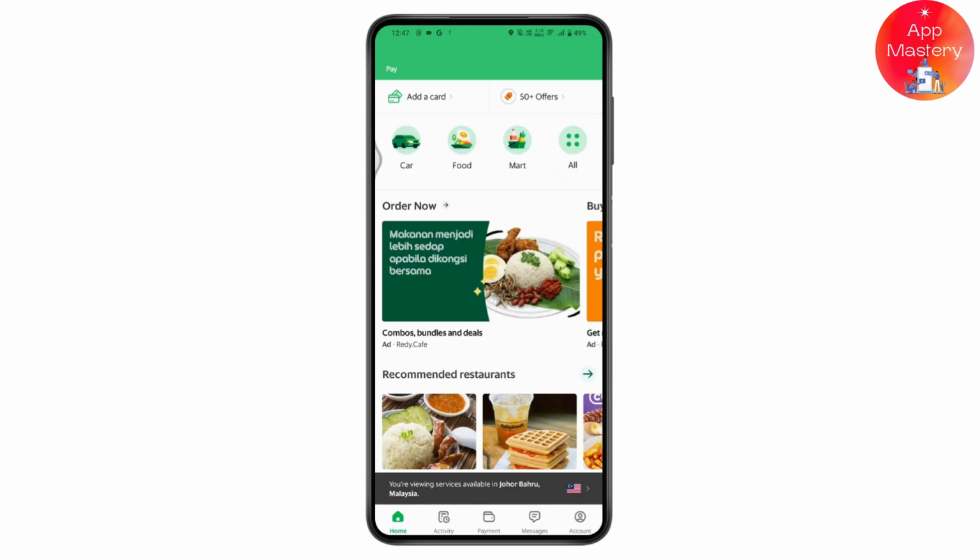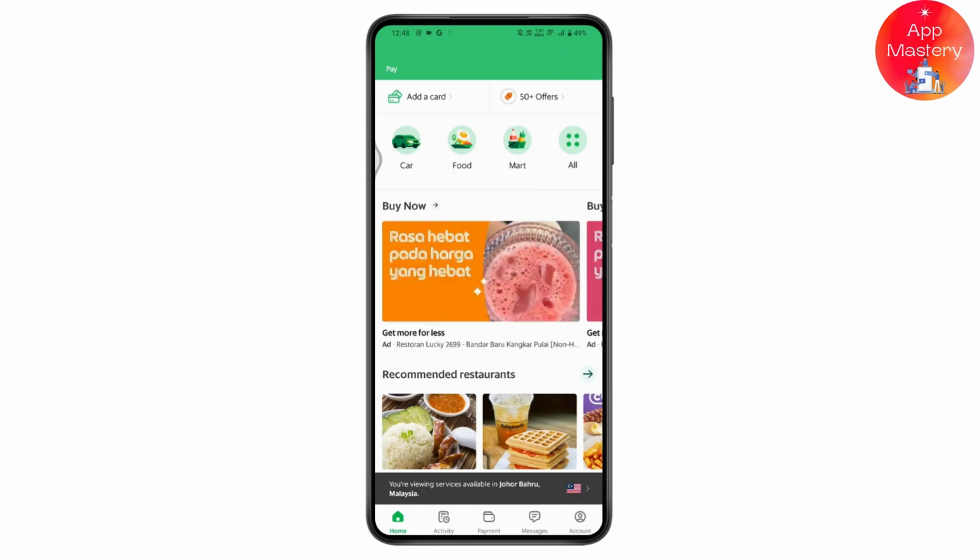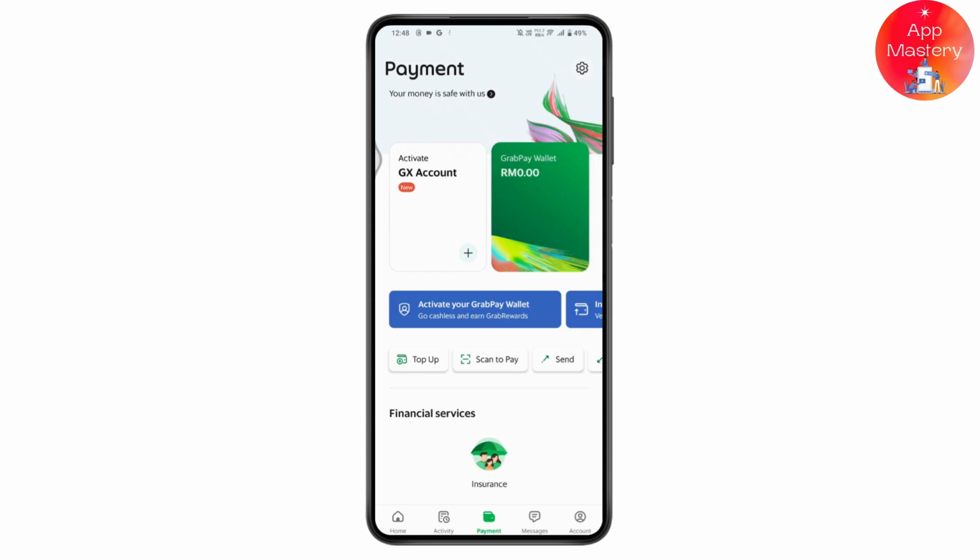Once you're here, you just need to select your country or your region. Make sure you have selected Malaysia, and once you've selected the location, you just need to go for payment, which is on the bottom middle of the home page, and there you need to activate your GrabPay wallet.